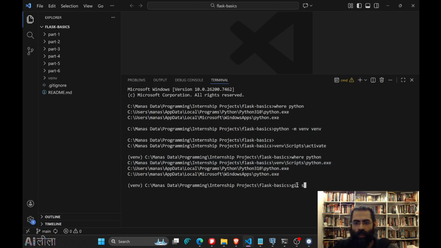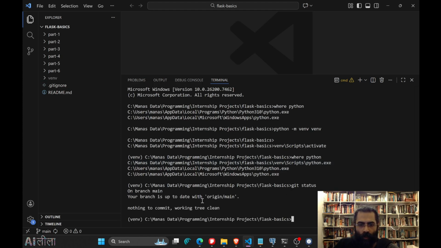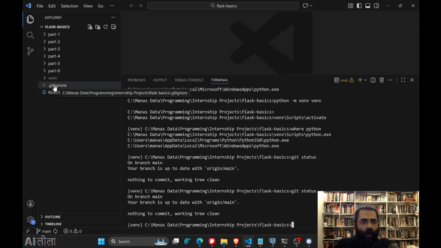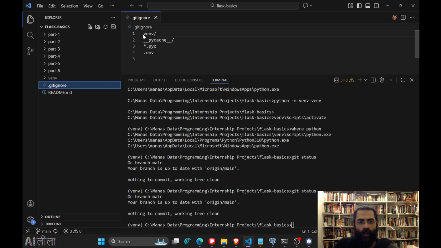And if I do git status now, there is nothing to commit. Let me do git status again. Okay, so we already have a gitignore here, and in gitignore we have written venv, so it is not being pushed to our git. That is good, because while venv is on our computer, we don't want to push it to GitHub, never. So that's why we are writing this.